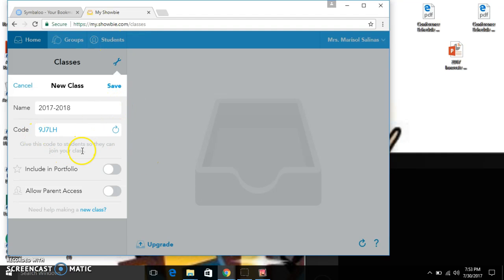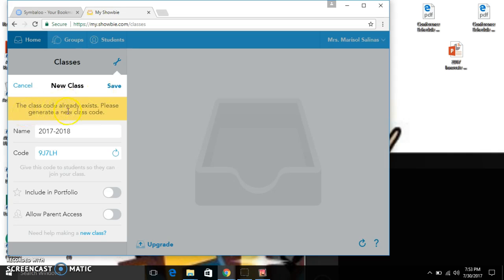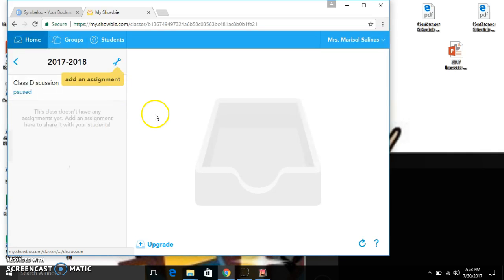This is the code that the students will need in order to log in to Shelby. The class already exists. Please generate a new code. Okay. The reason it says that a class already exists is because I've been doing demos and a lot of trainings, so I keep using the same class. I should just call it another name so I don't have to have that message.